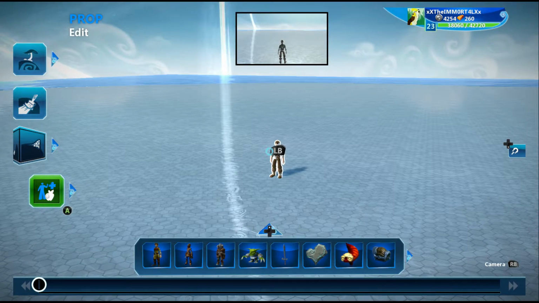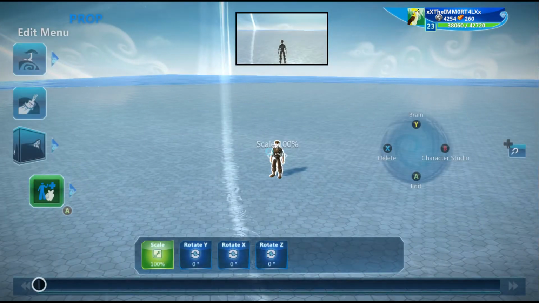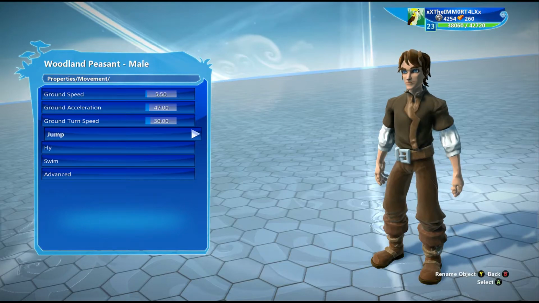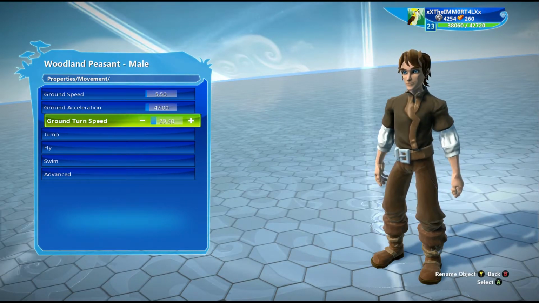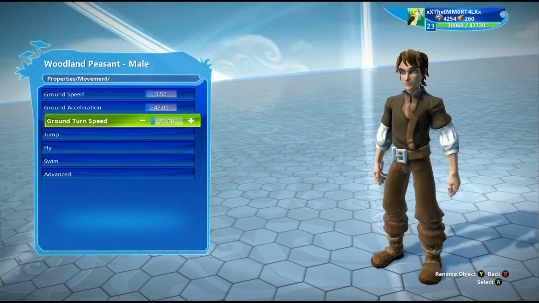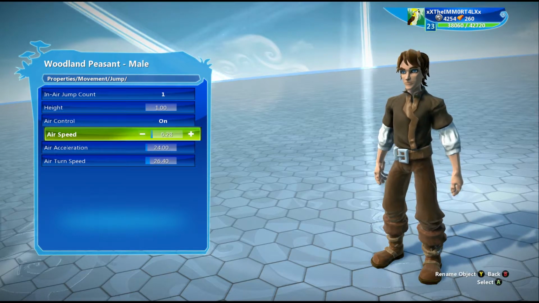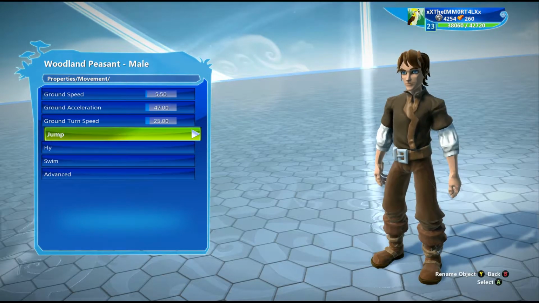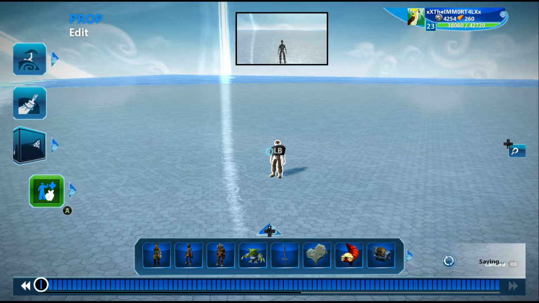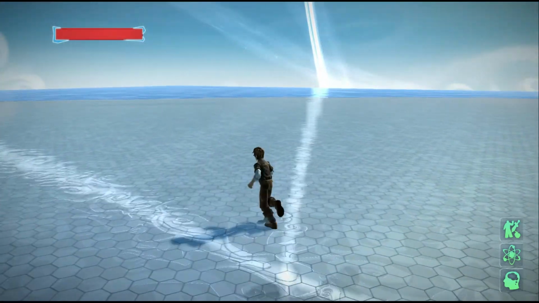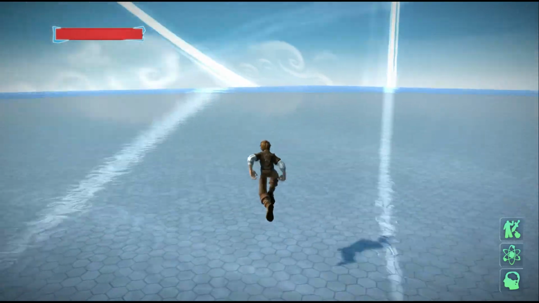The only other thing I like to do is go into properties, movement, and ground turn speed. I feel like I turn way too fast. That's just my opinion, so I'm going to turn it down a little bit. Then under jump, in-air turn speed, turn this down a lot, pretty low. If we go back into test, you can see we turn a little bit slower, and when we jump, we definitely turn slower.